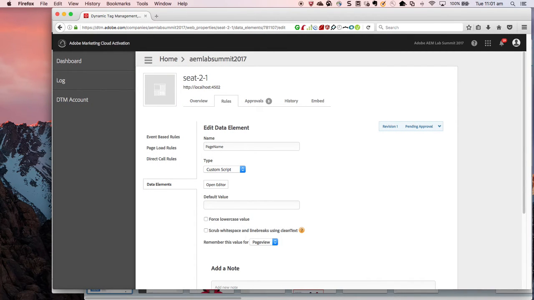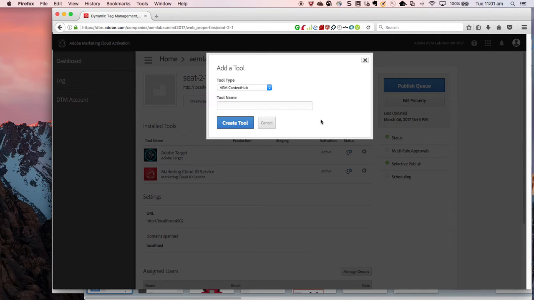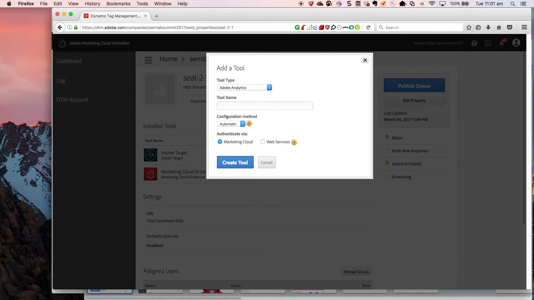So now that you've created your data element, the next thing is basically to create your analytics tool. Go back to your overview, add a new tool, and then in here, you choose Adobe Analytics. Once you choose Adobe Analytics, it will automatically ask you for the tool name, and let's say Adobe Analytics. Pretty straightforward. And make sure it's automatically configured and use the Marketing Cloud service.